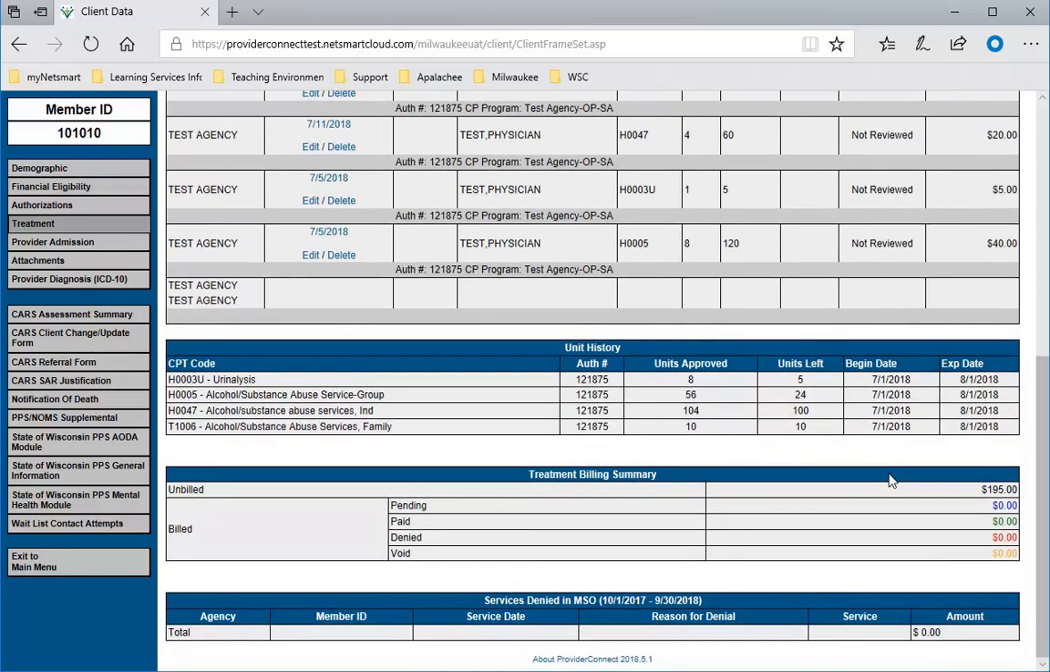As I scroll down just a little bit further, I will see the payment history for the treatment billing. In the unbilled category are all of those services that have been entered but not yet submitted through the weekly billing process. Once these are submitted, they will be in one of the four categories down below: pending, awaiting payment, paid, denied, or void, meaning they have been deleted from the system.